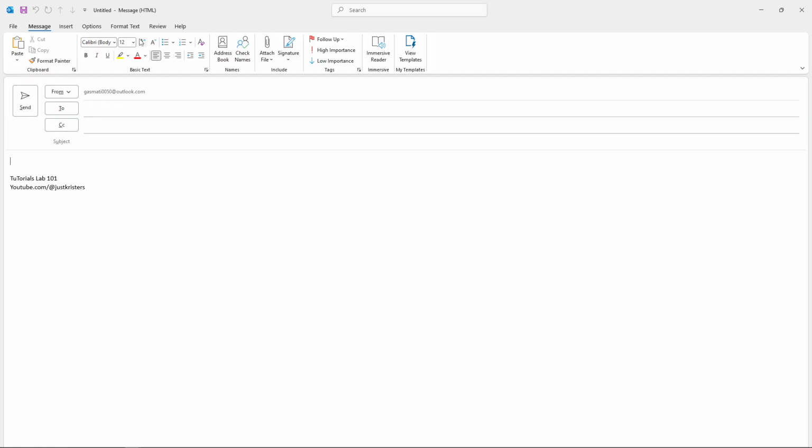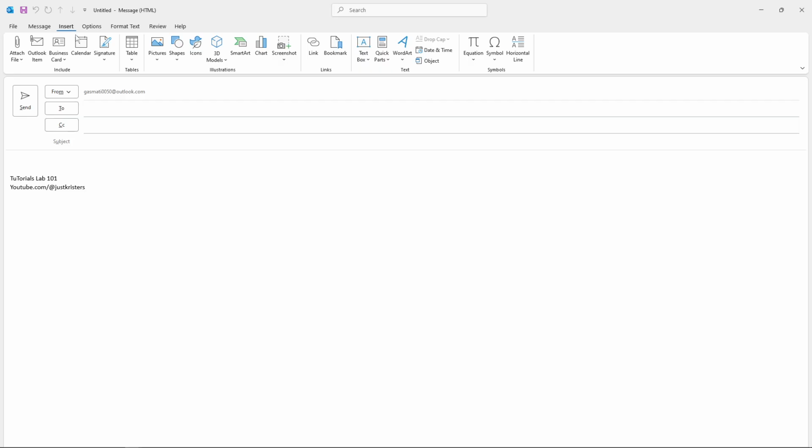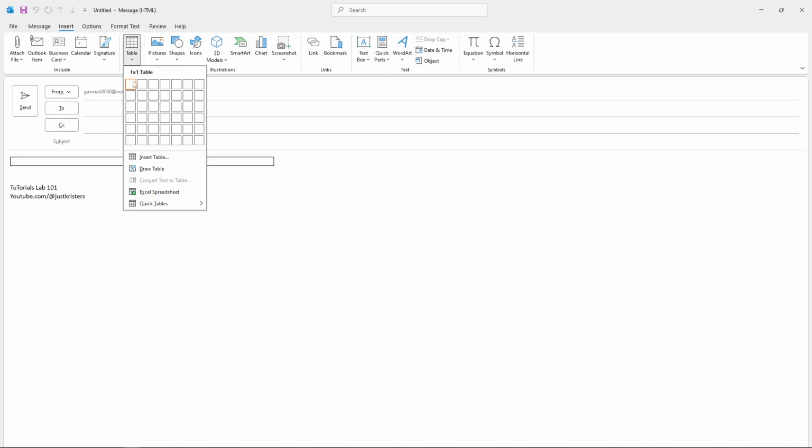Now, from the email composition screen, direct your attention to the top part of your window. You'll see several tabs available, and you want to click on Insert. This tab contains all the objects and elements you can add to your email, including images, attachments, signatures, and of course, tables. Once you click on Insert, you'll directly see the table option right there in the toolbar. Go ahead and click on it.